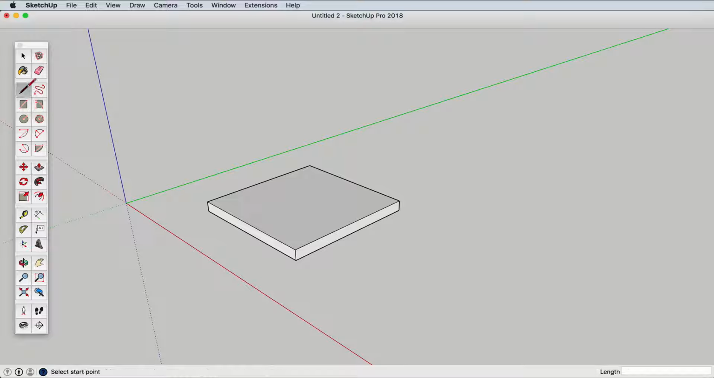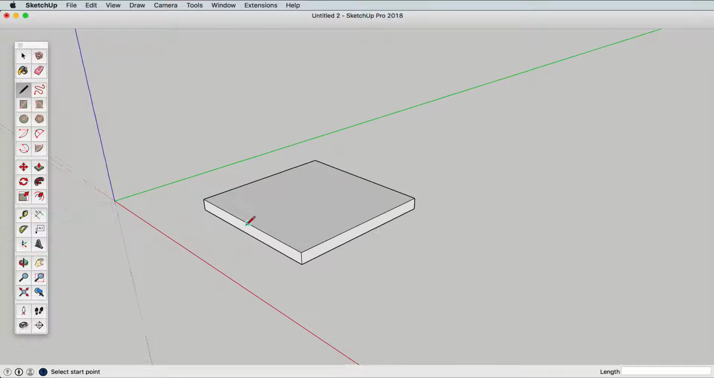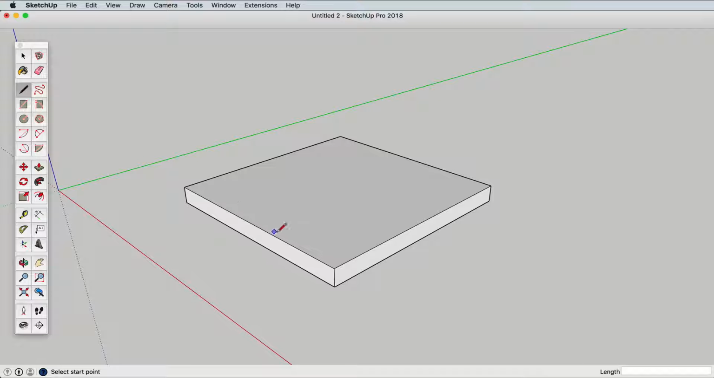To create the ridge, we'll use the line tool to split the top surface. First, hover near the middle of this top edge to find the center point reference. Click here to start our edge. Follow the inference line to the opposite midpoint and click again to finish.